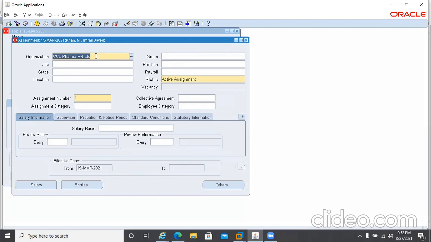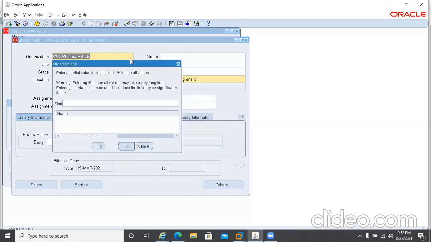Because so far we only created a business group. You remember? We created a business group, and based on that business group, whatever security profile we have set, it is showing me this organization. But definitely we don't want to create this employee under the business group. We want to create this employee in a different department.